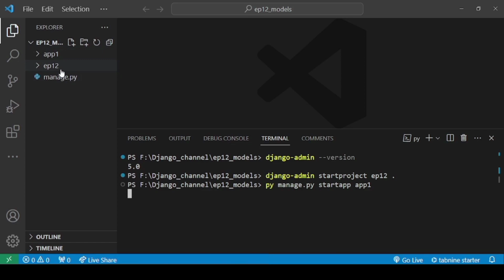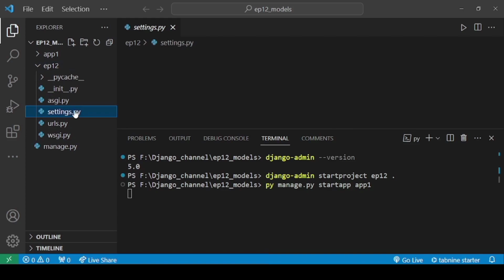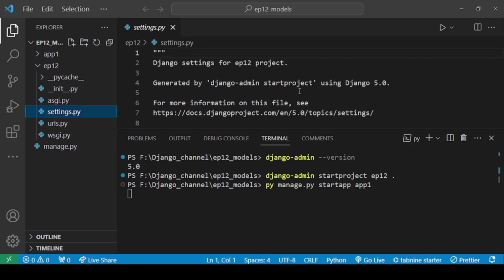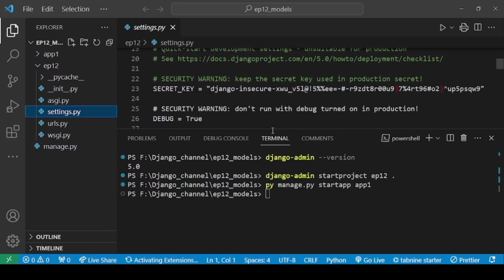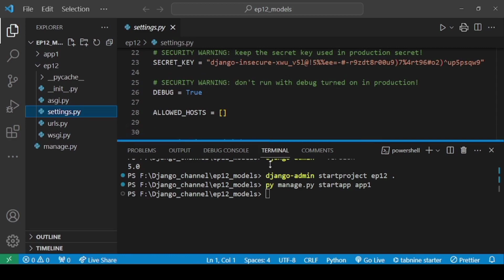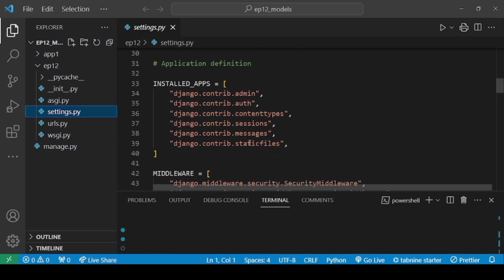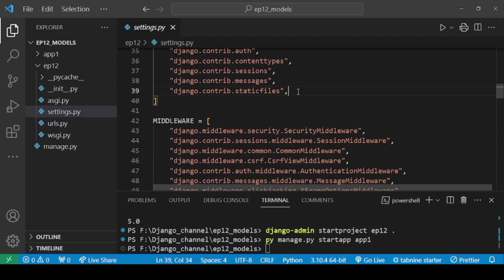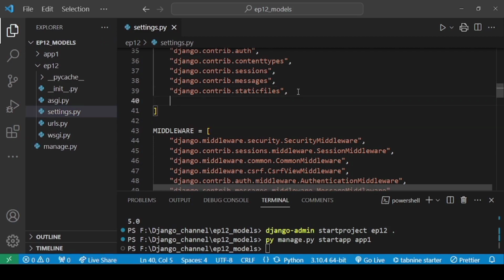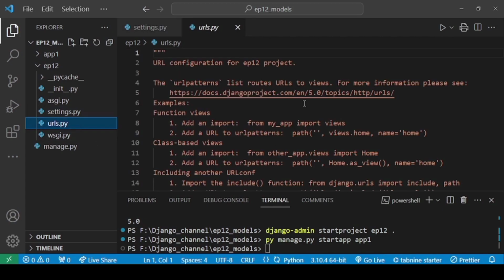After you have created the application, what will you do? You will go inside the project, in the settings.py file. You will add your application. What is the name of the application? App1. Next thing, you will create the URLs.